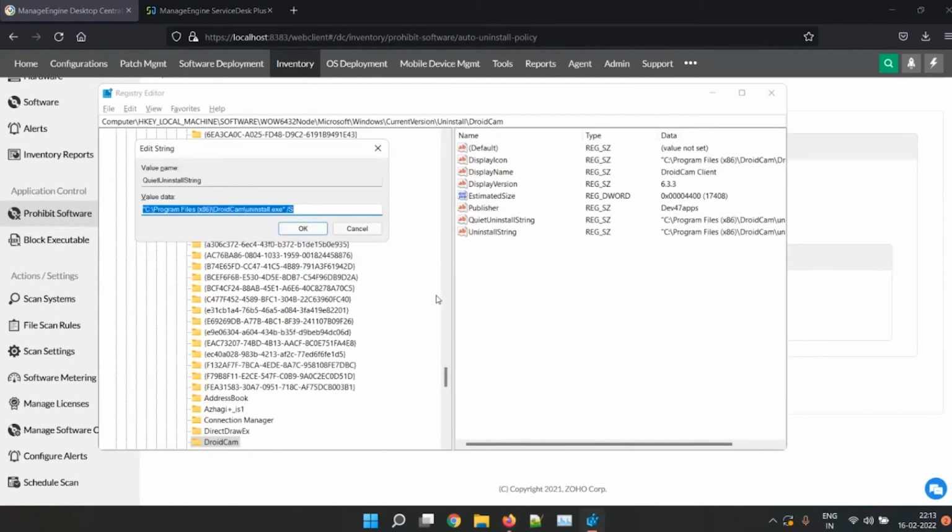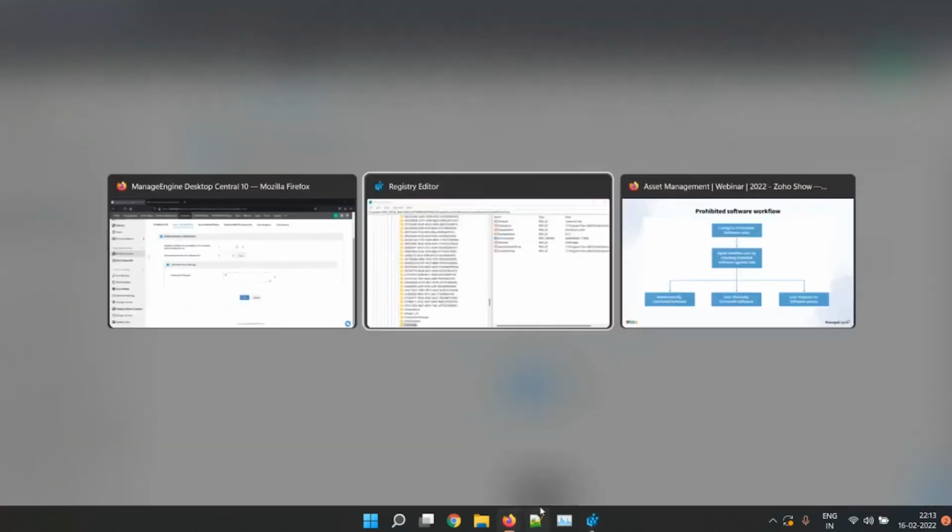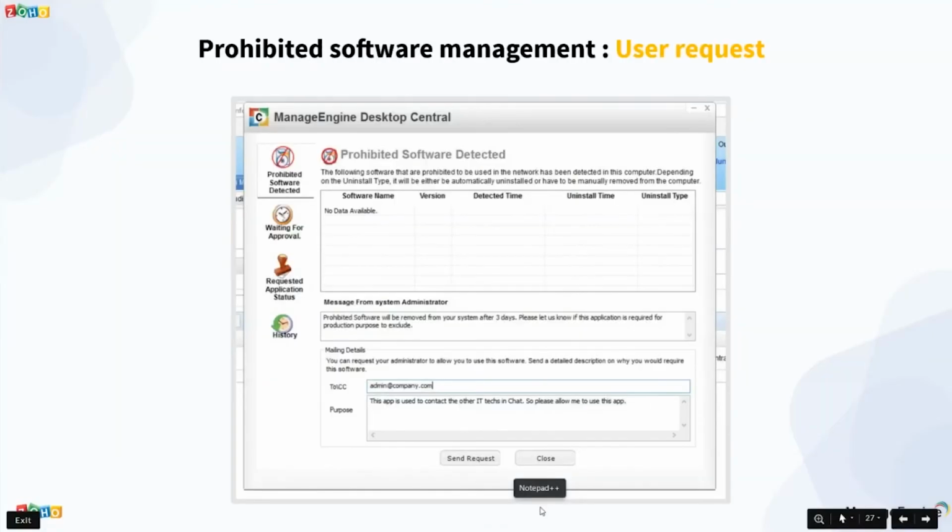Now let me take you back to the presentation again. This is how the message will look on the end user screen. Whatever message you provide will be shown here, and the end user has the ability to send you a request. For example, if he has a valid reason to use that application and wants to use it, he can also loop in their respective managers or IT officials. They can put their own purpose, and then they can send this request.